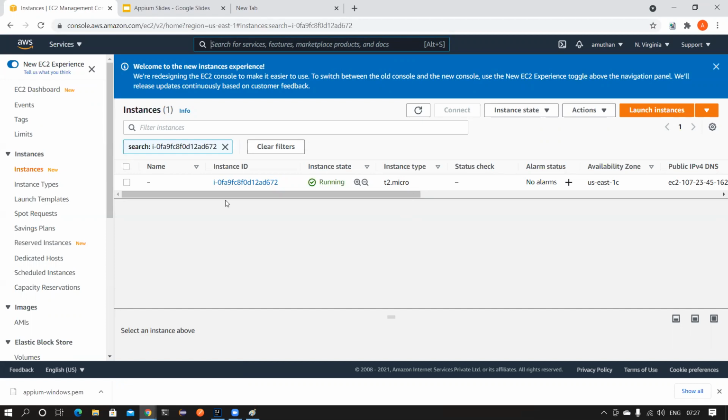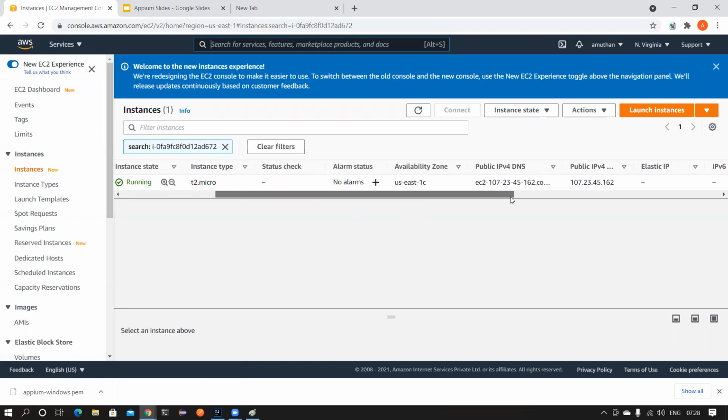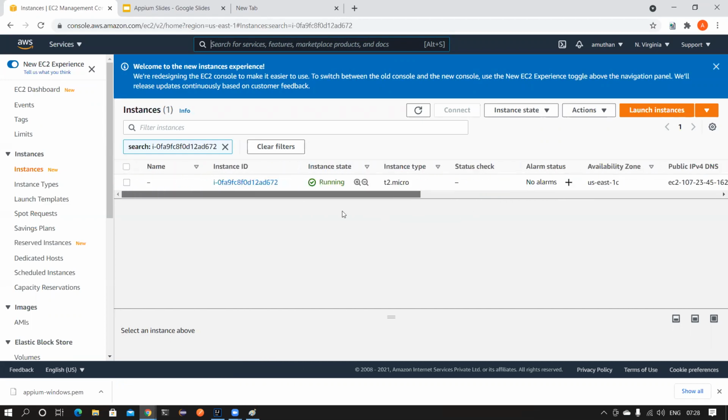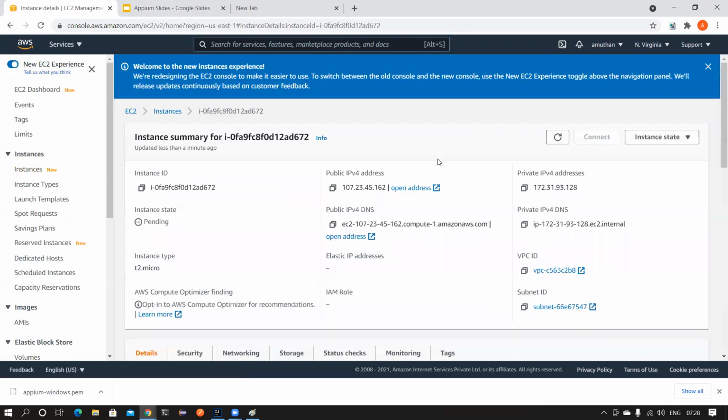I don't know. So if you notice, in the meantime, it got up and running. Yeah. So this is the IP address and all those things. So this is up and running. Now I want to access this, right? So let's click on this. So this is your public IP. You can access using the IP or your domain name.